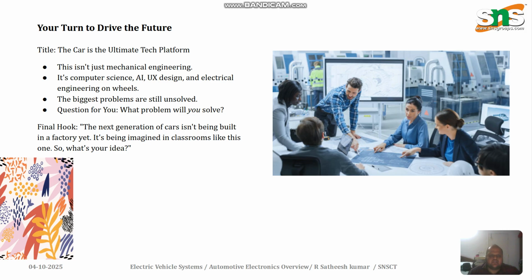So the car is an ultimate tech platform. It is not just mechanical engineering. It is computer science, AI, UX design, and electrical engineering on wheels. So the biggest problem is still unsolved. The next-generation cars are being discussed in the classrooms, and in the future they will be developed in the labs and come to the market.